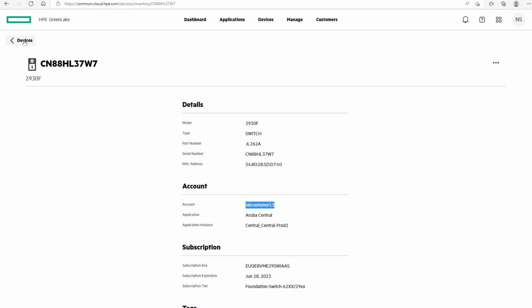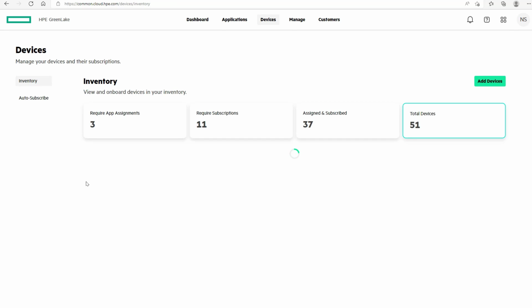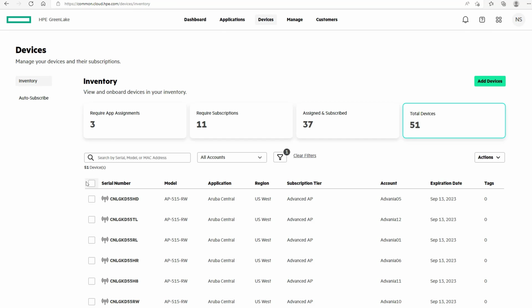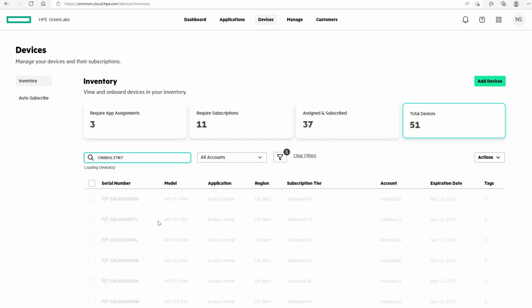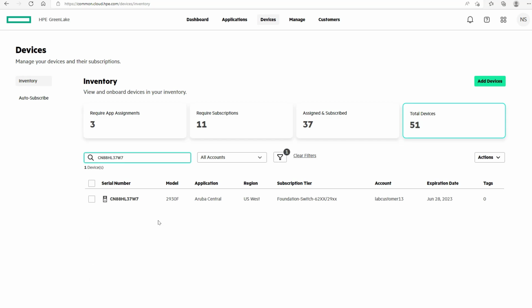Obviously this is just a lab environment, and you can look into that switch again to find out that we have assigned a license for that specific switch. This is a foundation license, and this belongs to the 6200 CX series or 2930 on the Aruba OS. This is the one we have at hand. So it's already been assigned and everything. Right, let's have a look now.